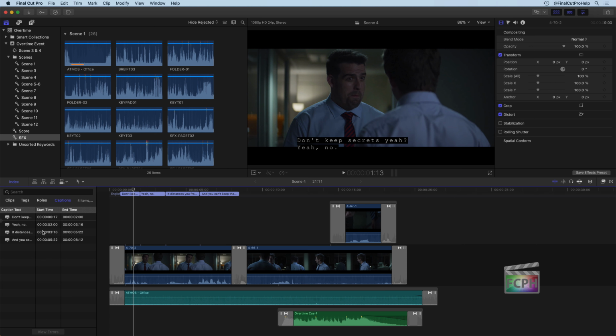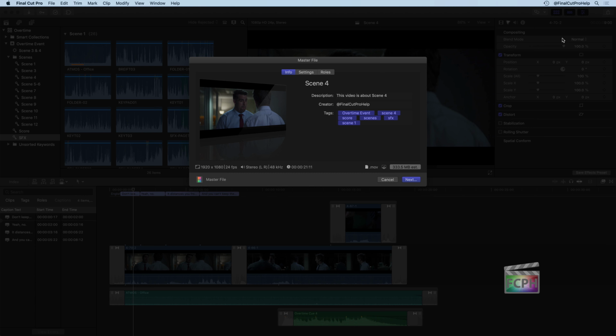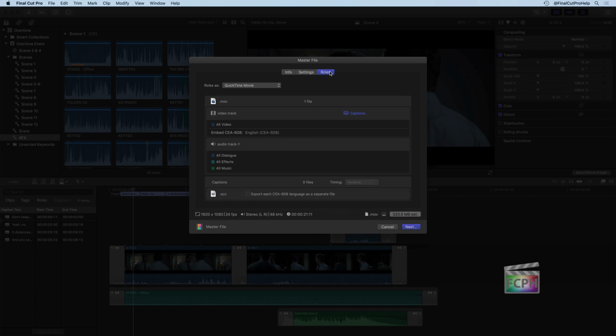And then we are going to look at sharing and exporting in much greater detail later, but I just want to show you, if you do go up and click on the share menu at the top left and share this project out, let's say as a master file, I'm going to click on roles, and then the roles section is where we can see those captions listed here. So we see our CEA captions are listed, and I could enable those to let those be exported even as a separate file. We have those options there.